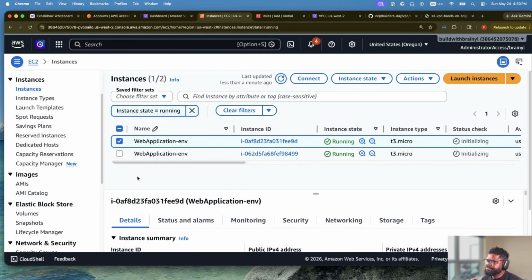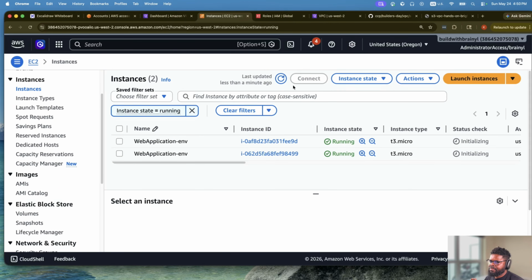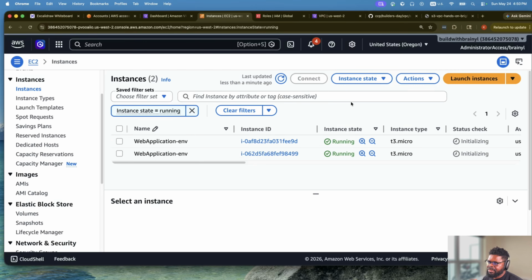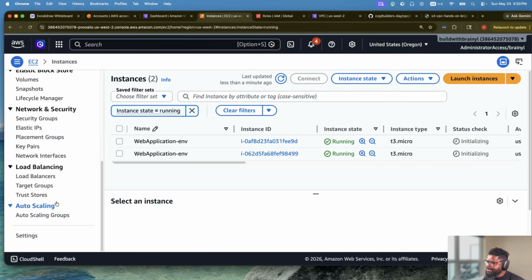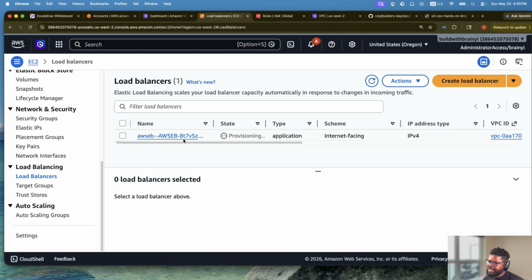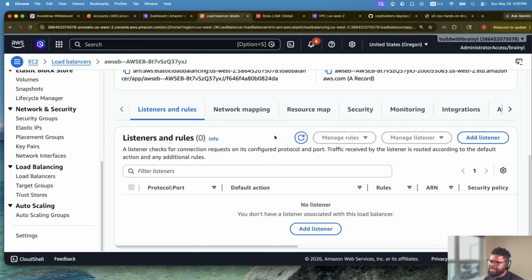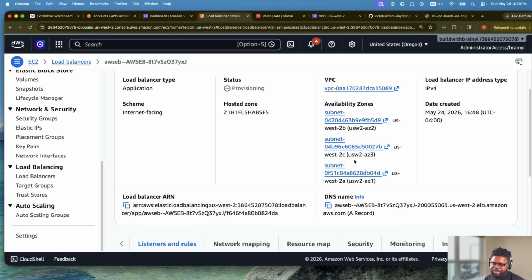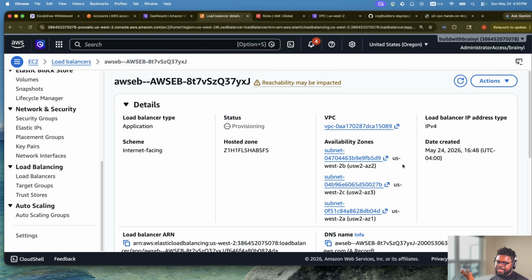Let's give it some time. So if it initializes, then we'll see. But again, as part of it, I know that the load balancer would have been created for us. It's this one. And in this load balancer, it is using our public subnets, right? So it's using US West 2B, US West 2C, US West 2A. These are our public subnets that we've created, right? So let's give it time.